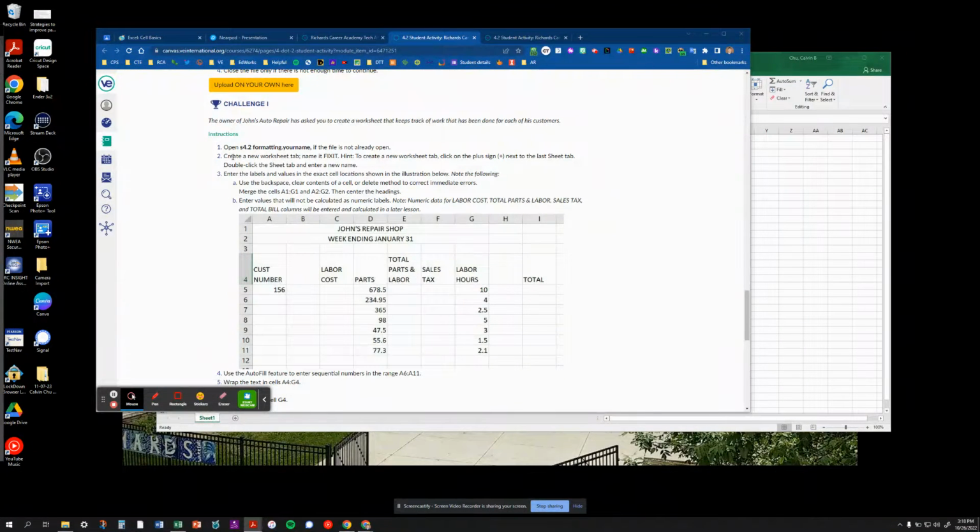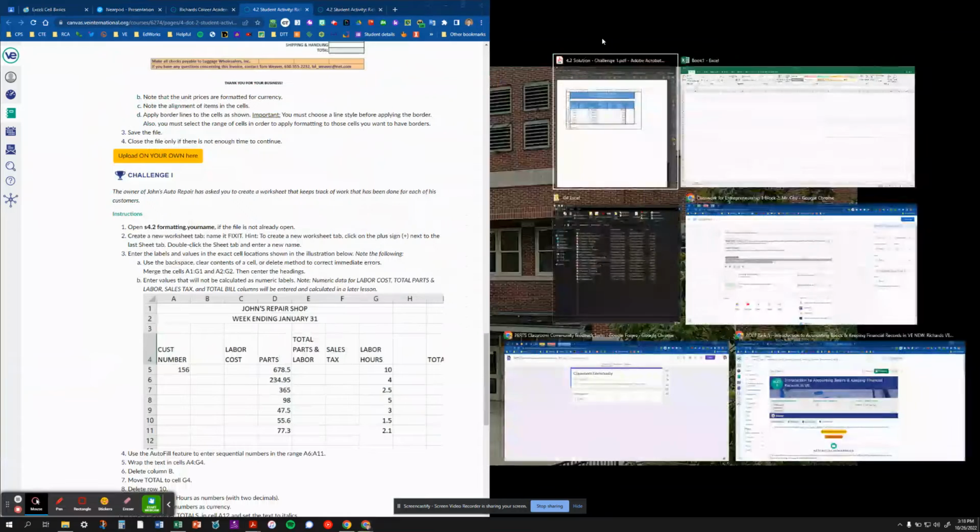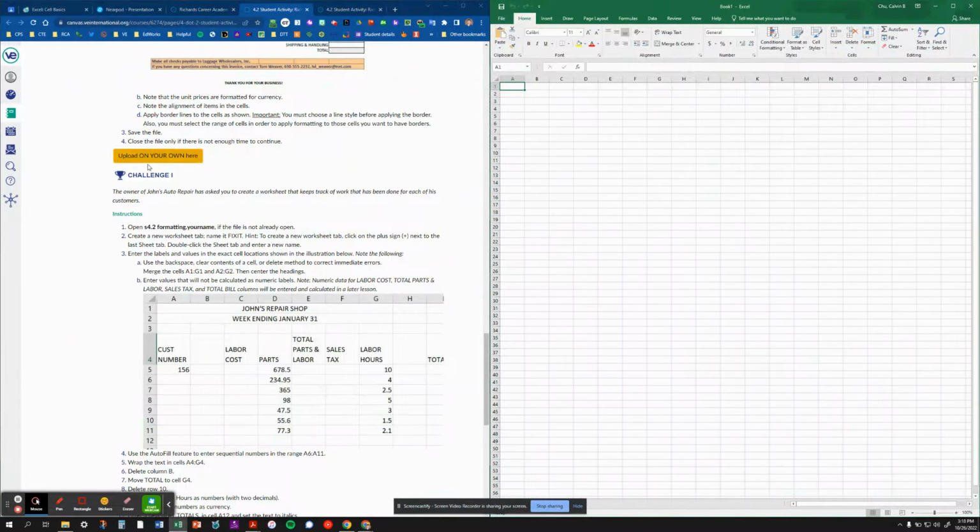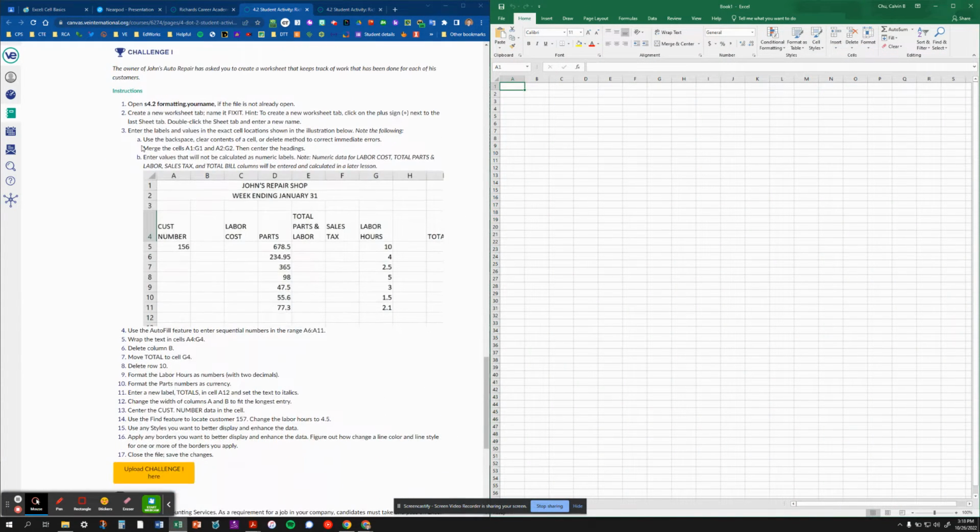So step 2, create a new worksheet tab, name it Fix It. Okay, to create a new worksheet tab, click on the plus sign next to the last sheet tab. Double click the sheet tab and enter a new name. So, okay, let's split the screen. Okay. From here, again, step 2, create a new worksheet tab.